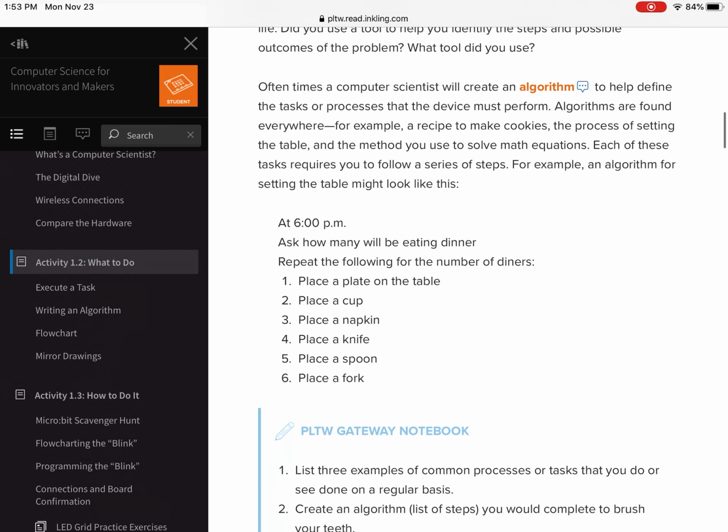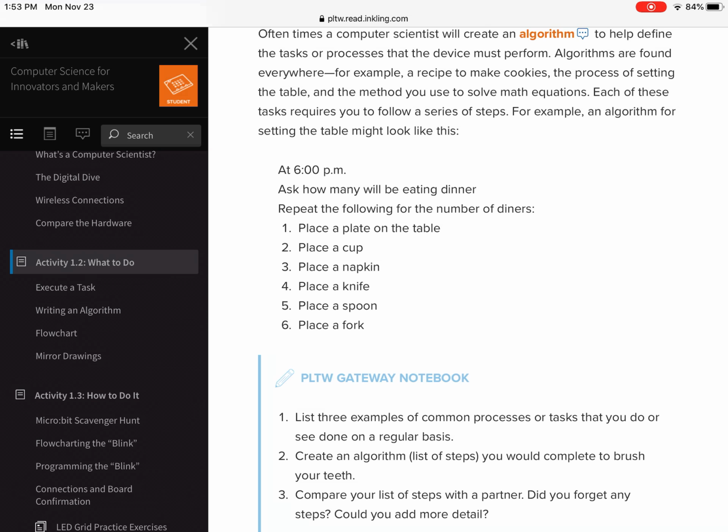So again, I'm not going to read through all that, and you will need to go back and look through all of this information. But it gives us an example of an algorithm, and it's talking about setting the table. So here's what an algorithm might look like when you're setting the table. At 6 p.m., ask how many will be eating dinner, and then repeat the process for the following number of diners. Place a plate on the table, place a cup, place a napkin, place a knife, place a spoon, place a fork. And again, you would need to repeat that process for however many people are going to be eating at the table.